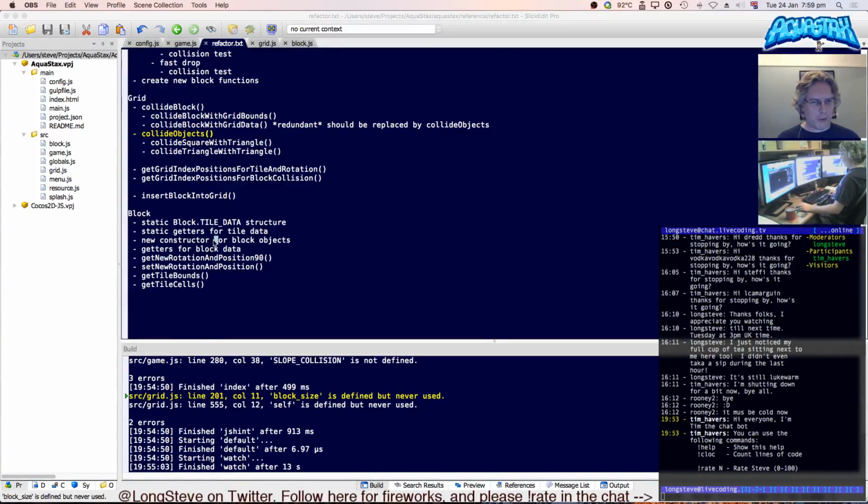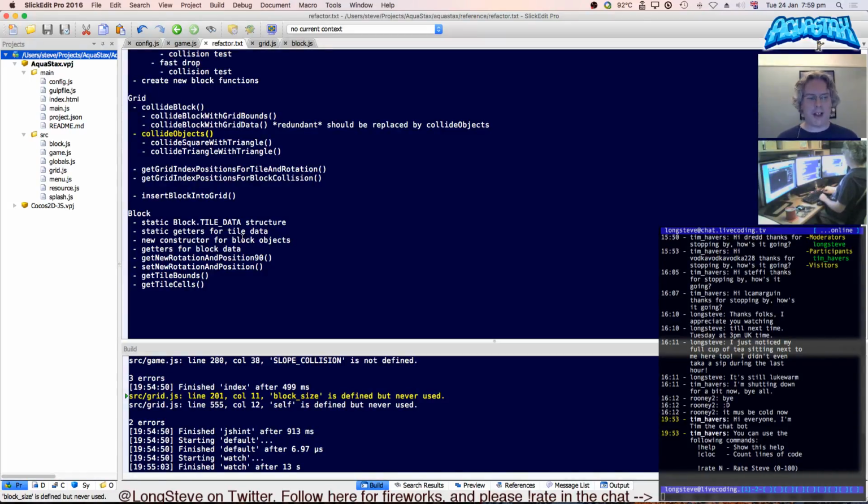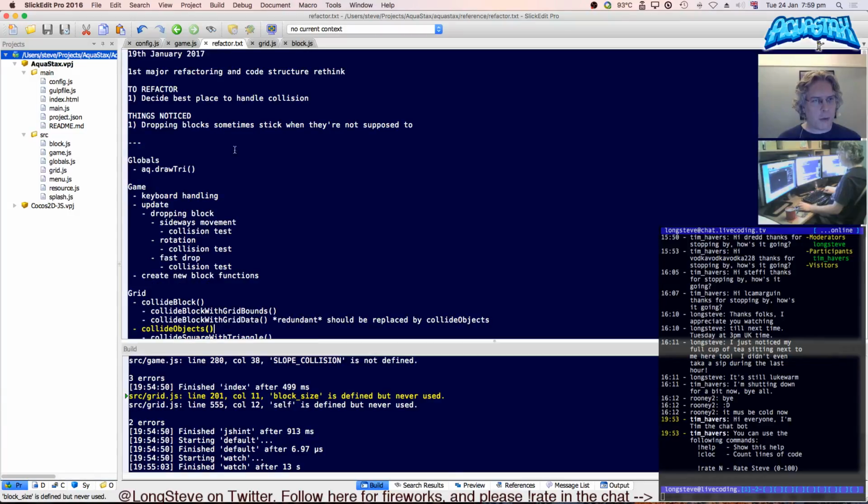So, what were we up to? I was doing a load of refactoring, wasn't I? I finally got round to honouring my catchphrase of "I'll refactor that later" by actually refactoring some code. And I had written myself a little note here. First major refactor, to refactor, decide best place to handle collision. Dropping blocks sometimes stick when they're not supposed to.